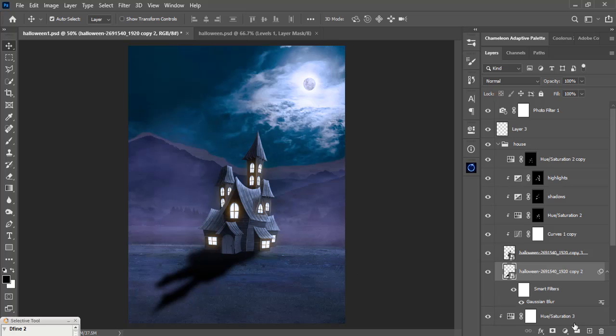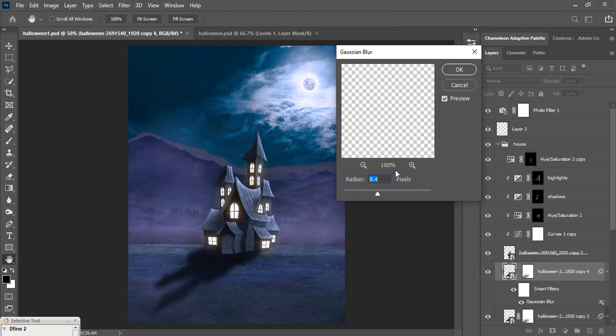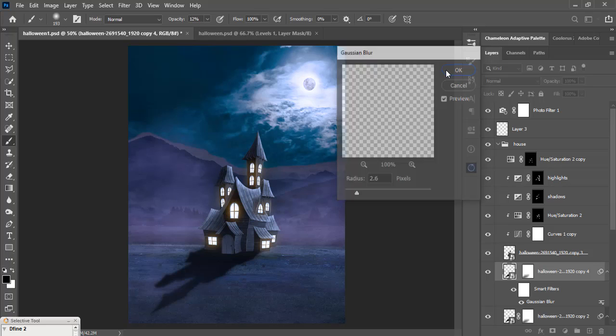Now first click on this mask icon at the bottom of the layer panel, and then select the soft round brush, opacity 10 to 20%, and then make this area a little bit lighter. Okay, now press Ctrl plus J to duplicate the shadow layer. Now double click on the smart filter to open this Gaussian blur tab, and then set the radius to 2.6, and then click on OK.